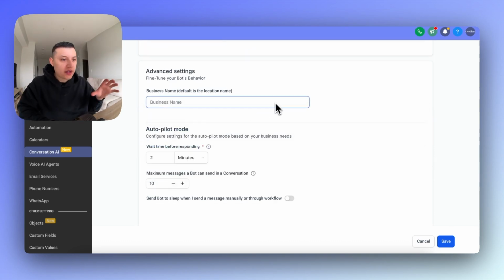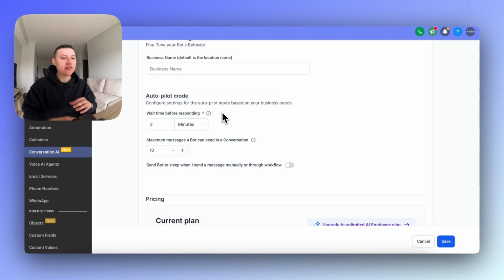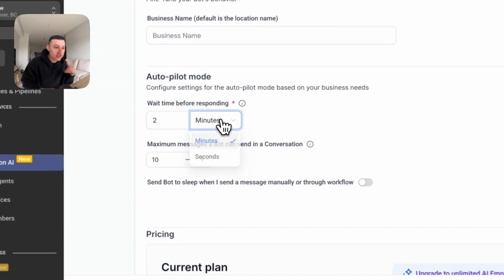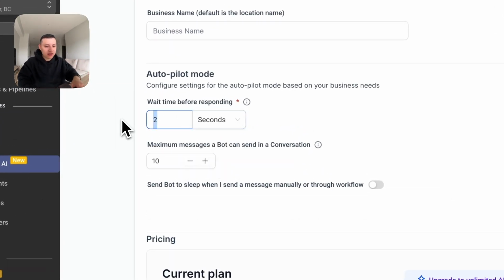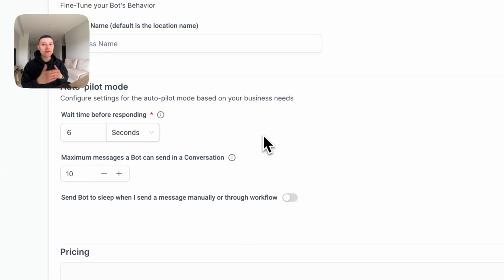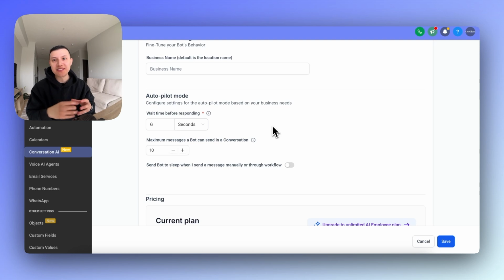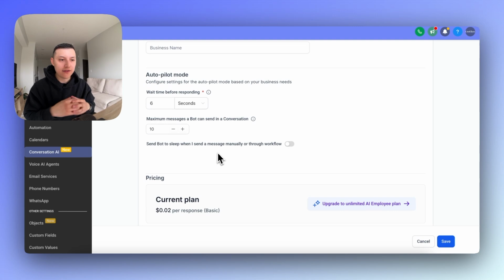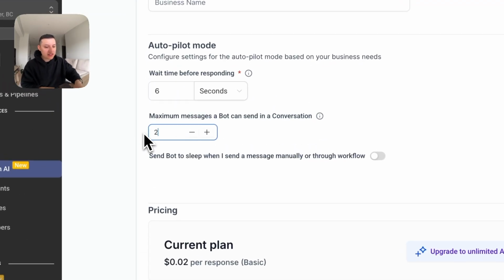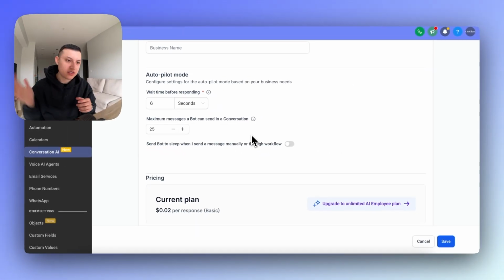Okay, so for wait time before responding. What this means is how long does the bot wait before it replies to the question? And for this, we definitely don't want it to be minutes. I'm gonna do seconds and I'm gonna do like 6 seconds. You want it to be fast enough that it's replying quick, but you don't want it to be so fast that if somebody's sending multiple messages, like multiple lines, it answers too quick before you can see the second question. So I would say 6 to 8 seconds is pretty good. Let's just test it out at 6. And for maximum messages, I'm just gonna do the maximum, which is 25. It means how many messages it can go back and forth before the bot just stops replying.